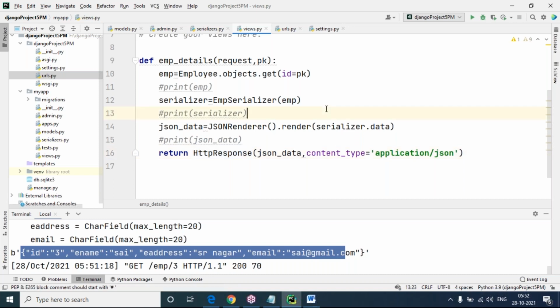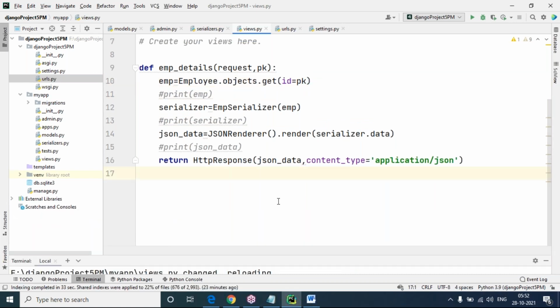But observe carefully, sir, one record only I'm getting here, but I want to get all records. How to get all records? Yes, we can get all records by creating one more view. Yes, I'm going to create one more view.